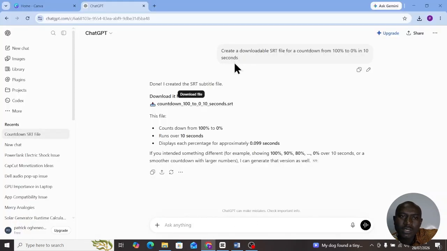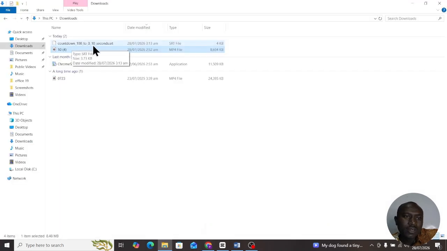This is ChatGPT. I've already copied and pasted it, then it gave me the file here, which is this. I'll click on it and download it. Alright, this is the downloaded file here. You can see it here, countdown 100 to 0, 10 seconds SRT file.